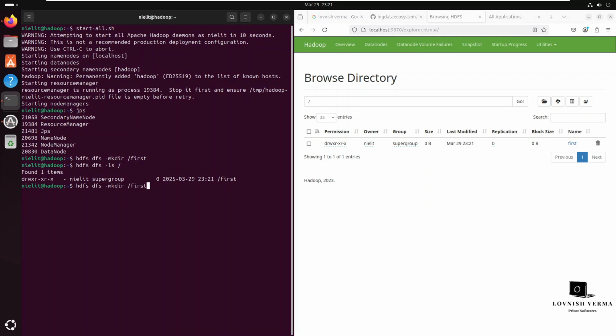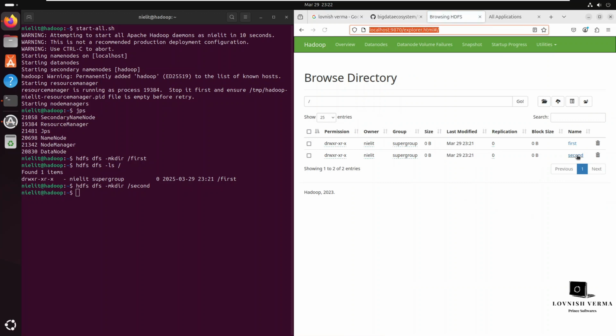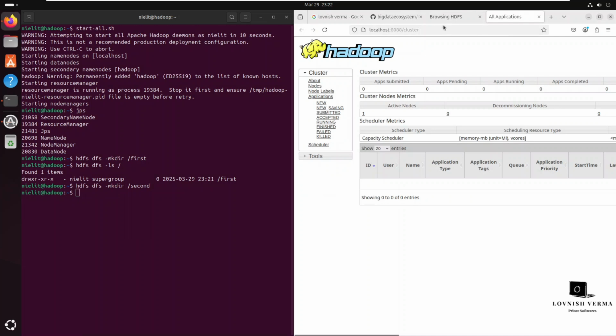If I create another directory and name it second, and press enter, it will create another directory. I just have to refresh it. You can see the second directory here. So my Hadoop is working. I have successfully installed Hadoop. I can see my resource manager UI.